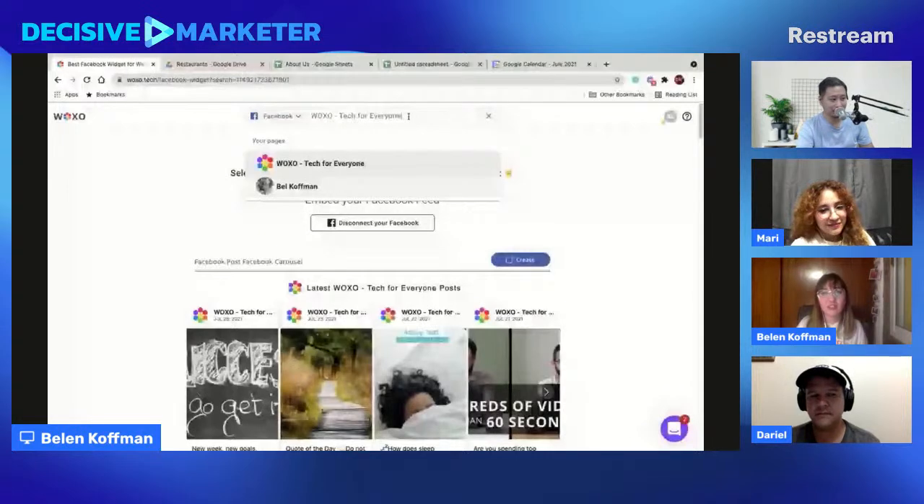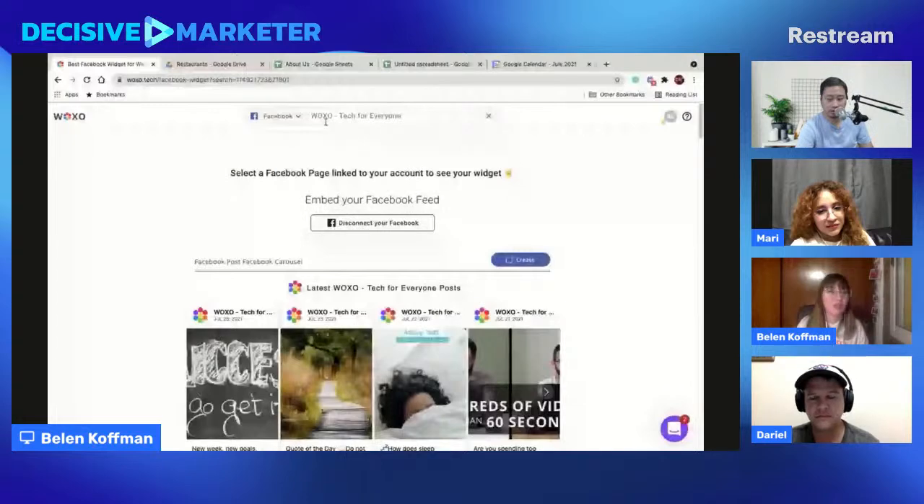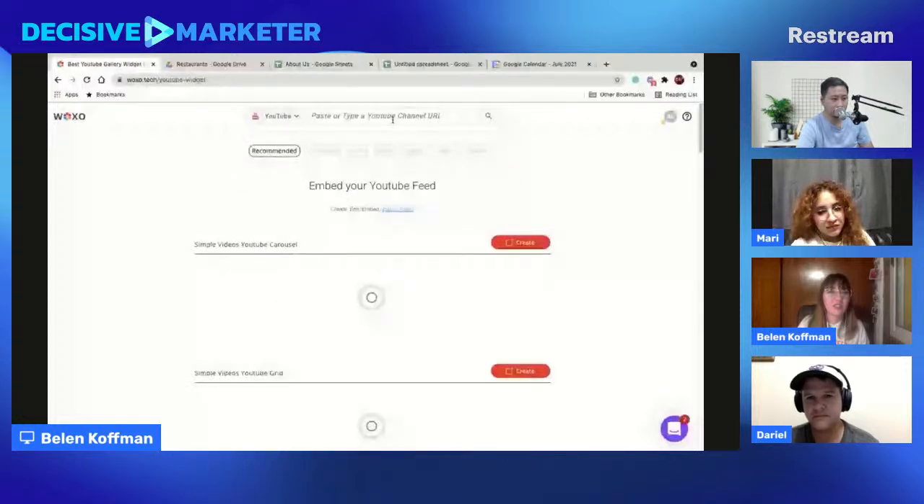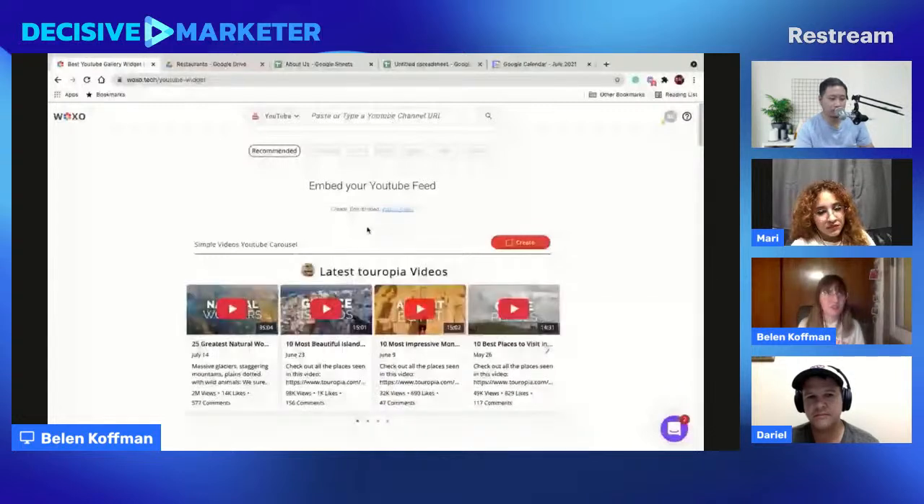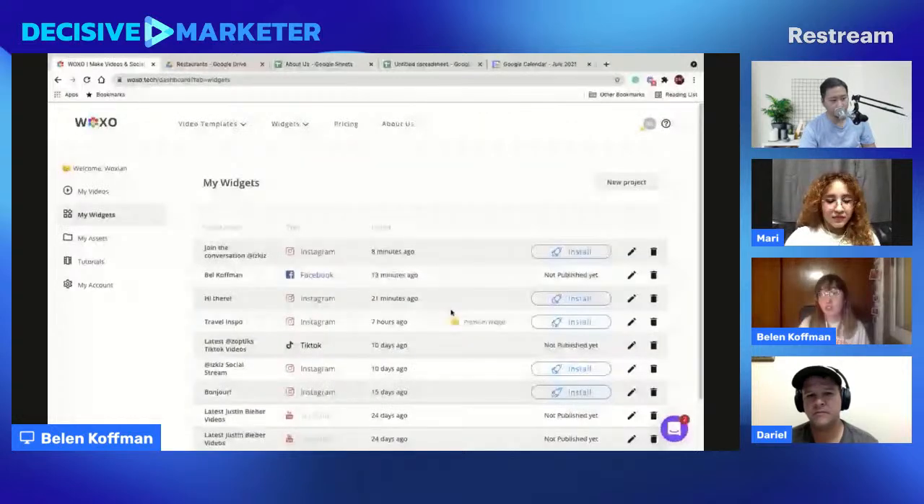But for the rest, you have TikTok, Twitter, and YouTube, and you just need to type or copy the URL. For the YouTube widgets, you just need to type the channel's URL, and it has to be a public channel. Well, if they're on YouTube, they're public. You just paste the channel in here and it will load. So you can create different widgets for different clients, and you can see your widget being saved here in My Widgets. You will have different projects, and here it will say whether it is in a widget or not.